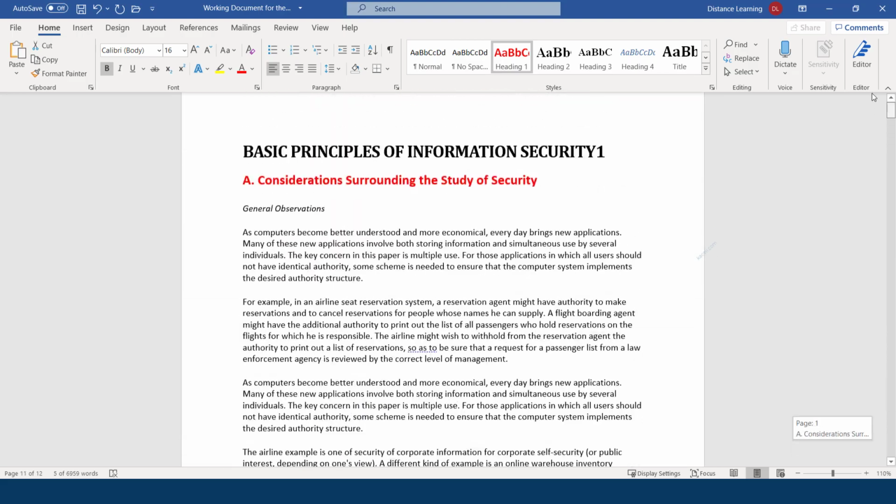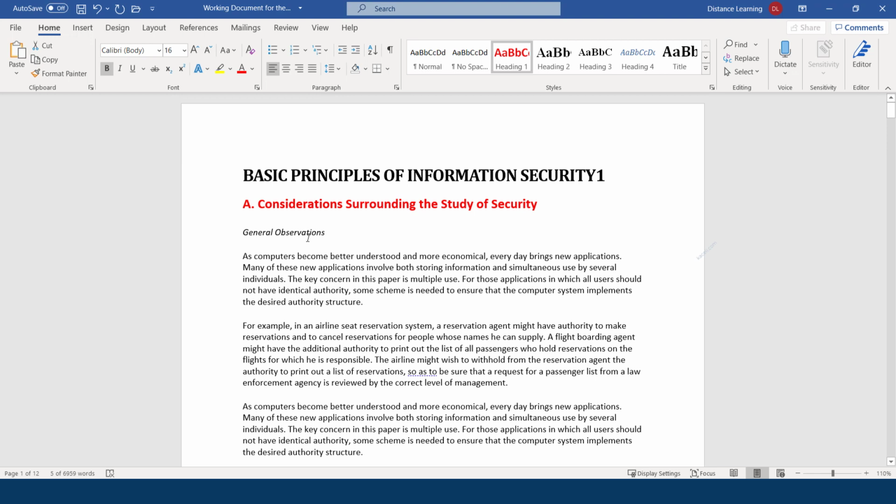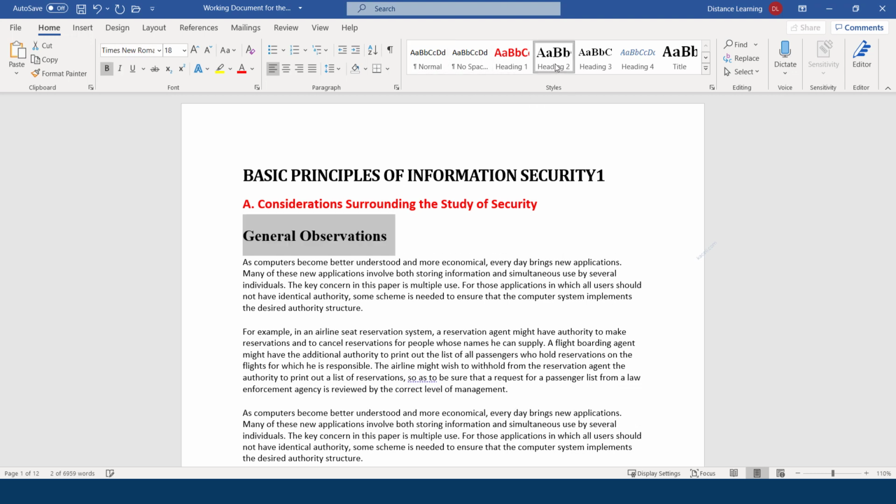Now you can do the same thing for the other headings as well. So you go here, let's say you want this to be heading 2. So in the table of contents, you'll have the title, then you'll have the first level heading, which would be considerations, the study of security. Then you have general observations right below that as another heading. You can choose here heading number 2.